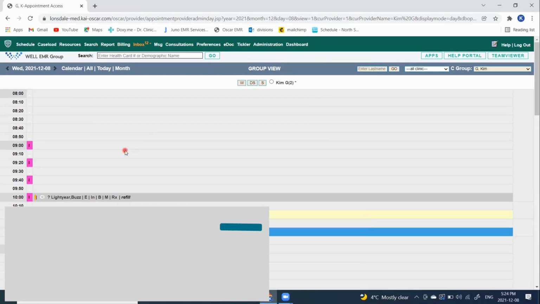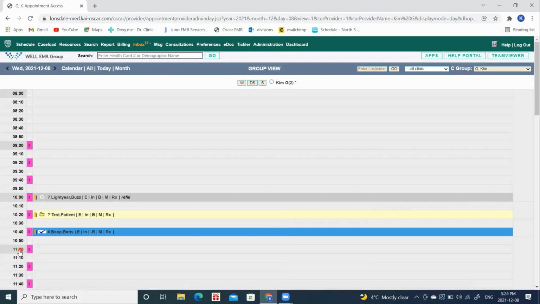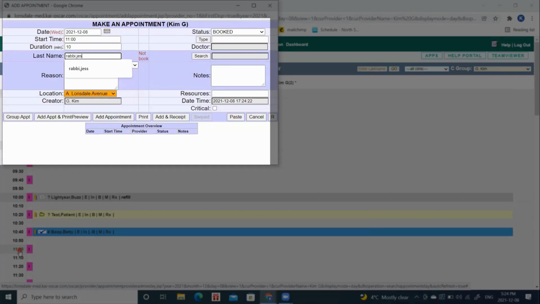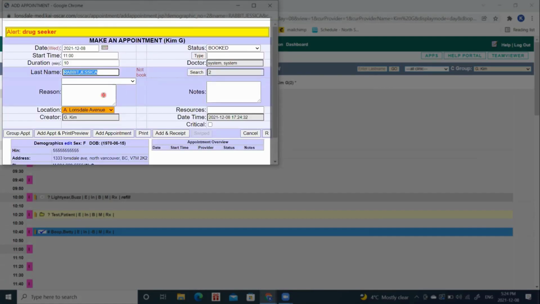We will also want to know how to tell between a telehealth appointment and an in-office appointment. So when you are booking an appointment, you click the time. We type in the name of the patient. Click the word search. Now we can put that this is a telehealth visit and add the appointment.